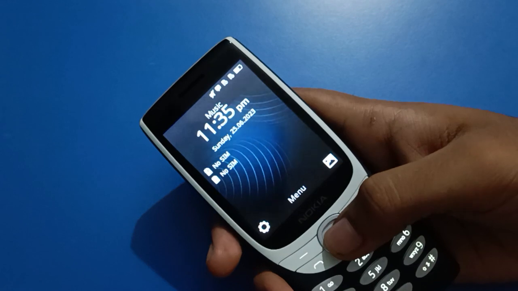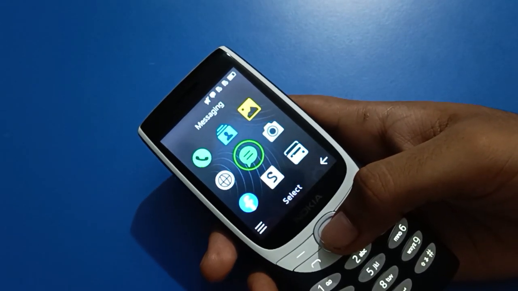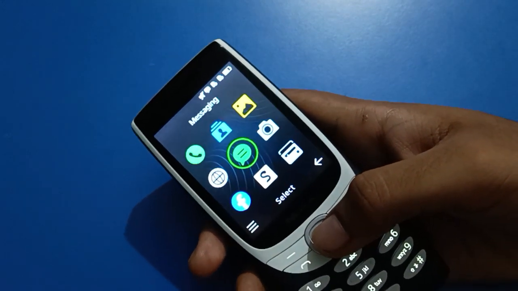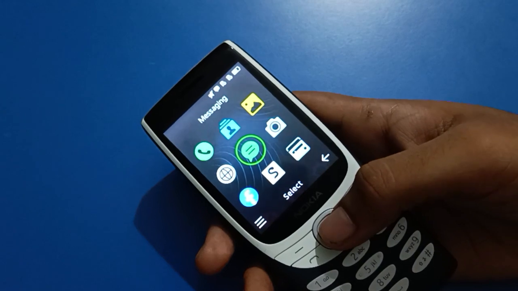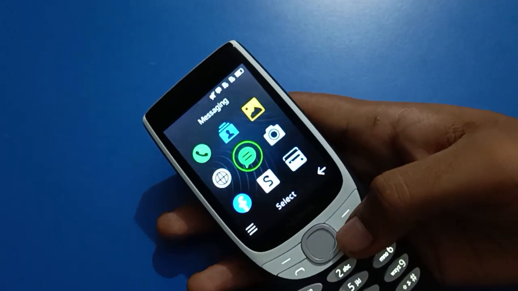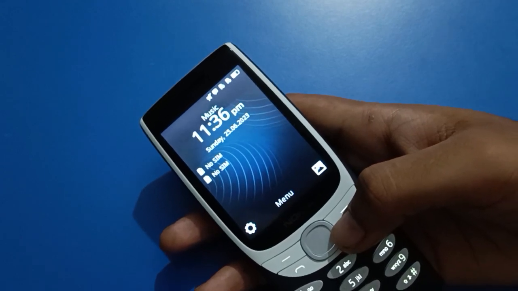In this video, friends, I am going to show you Nokia keypad mobile settings, and today's video title is how to factory reset, how to erase all data in a Nokia keypad mobile. Friends, if you want to erase all data, you can use the Nokia keypad mobile factory reset setting. So friends, now let's see how to use the Nokia keypad mobile factory reset setting.